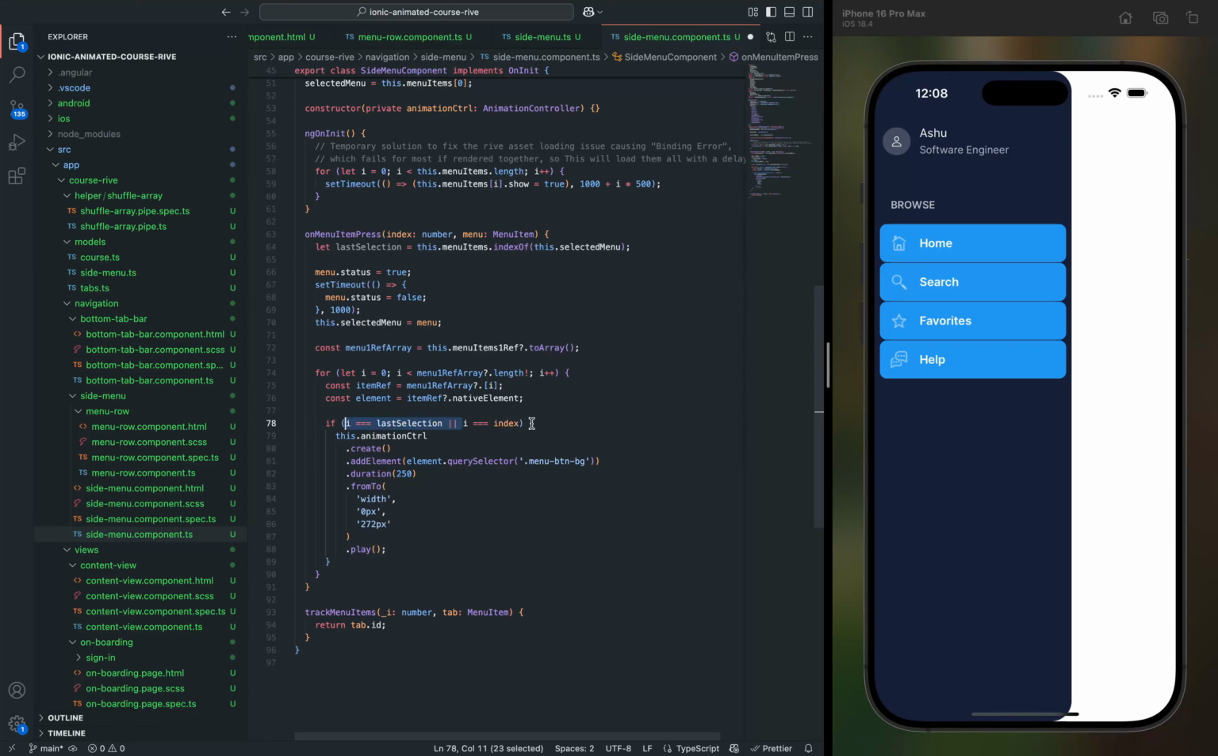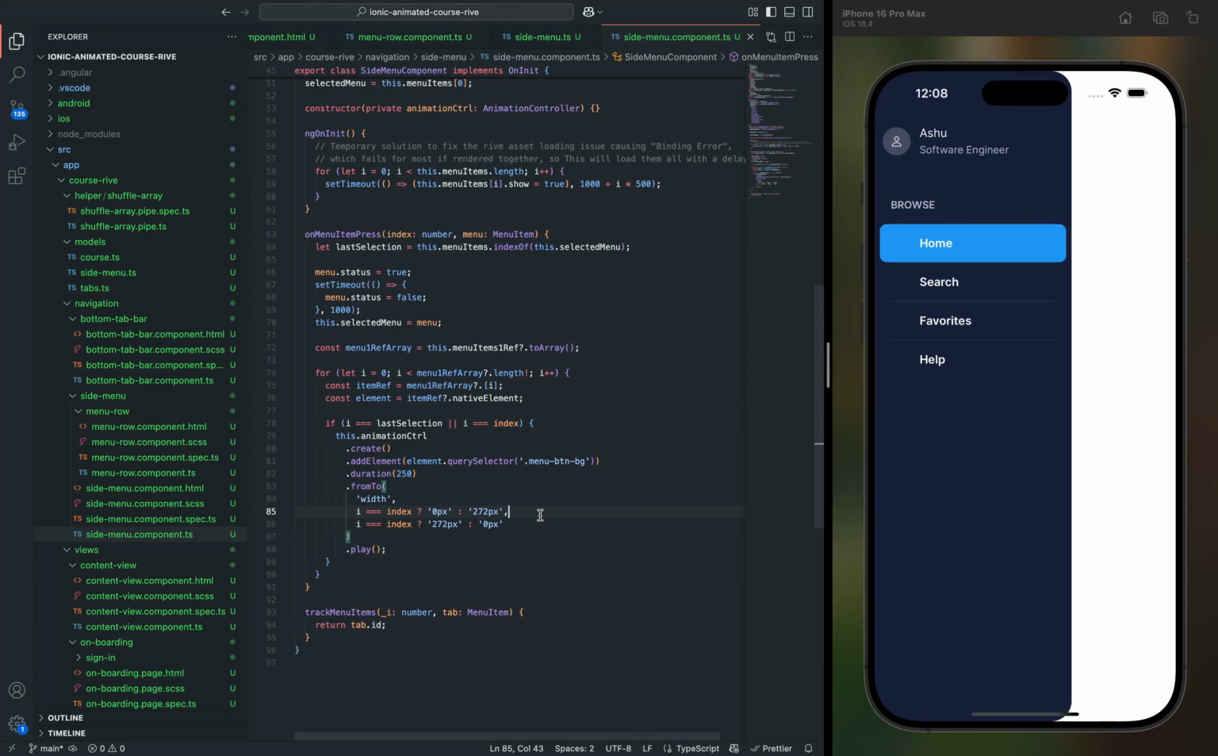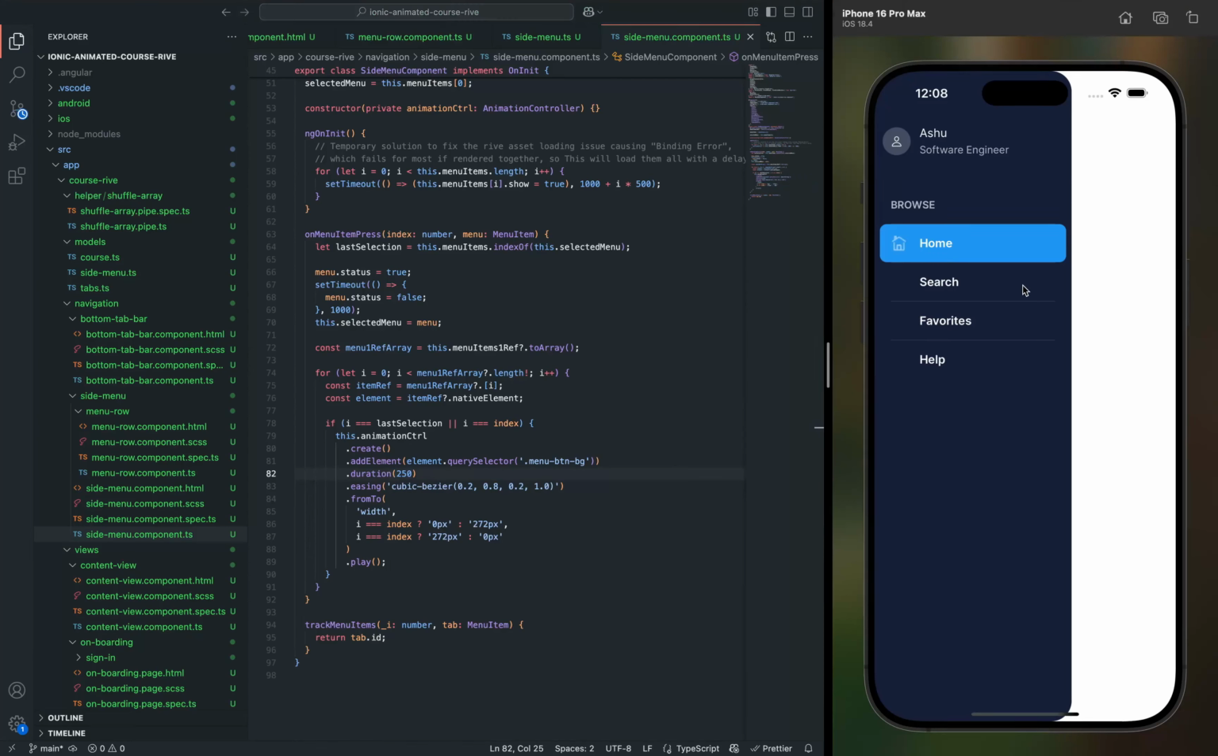Now in the loop, we'll update the if condition, trigger the animation only if the index matches the current or previous selection. Still, the previous background doesn't animate out. So we'll update the from_to values conditionally. If the item is currently selected, animate from 0 to 272 pixels, and if it's the previously selected item, animate from 272 pixels to 0. This creates a clean in-out animation. To smooth it further, let's provide a custom easing value using cubic Bezier for a softer curve.